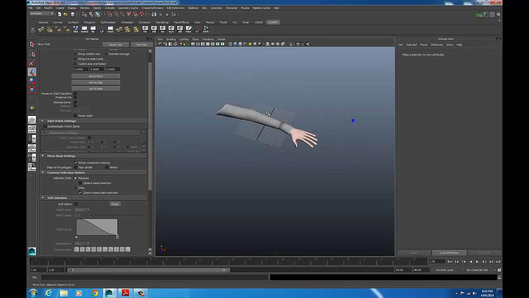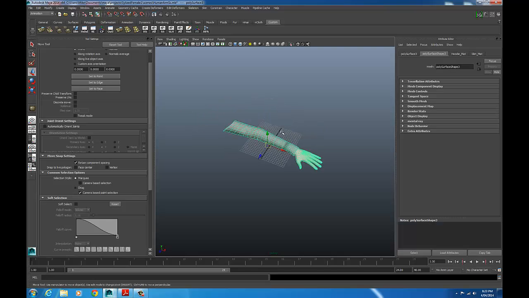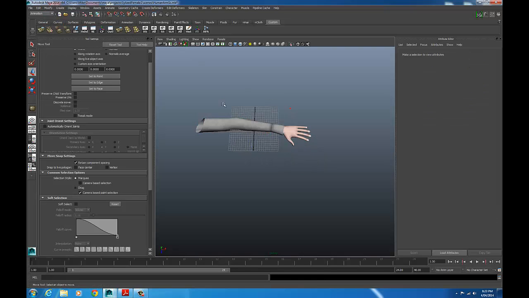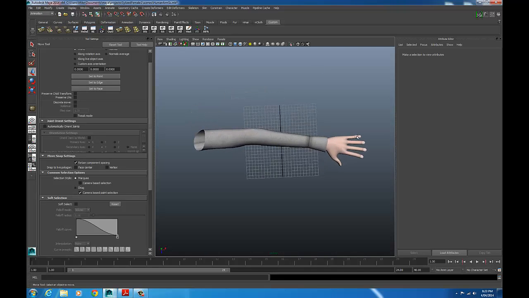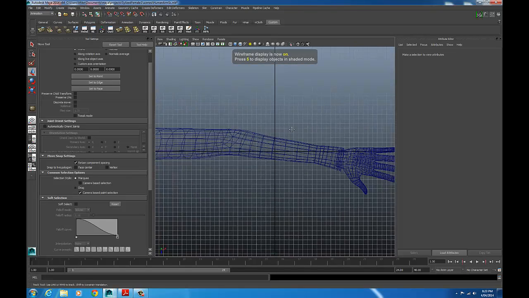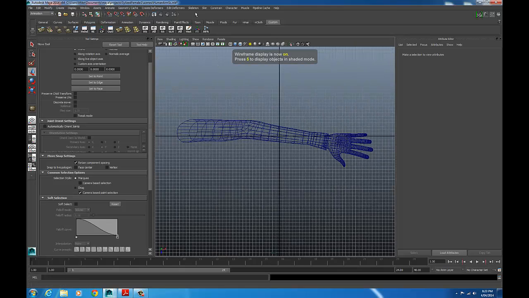So the first thing we're going to do is create a skeleton for this hand here. So before you rig anything, of course, you've got to freeze transformations on the object. And we're going to use the joint tool to create a skeleton. So we're going to start by placing those joints in the top view. So I'm going to switch to the top view and I'm going to switch to wireframe mode so I can actually see where I'm placing.